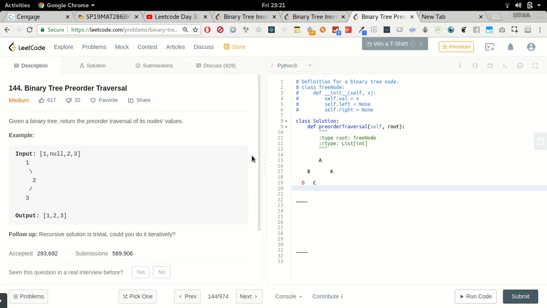Hello ladies and gentlemen, in this video we are going to solve binary tree pre-order traversal. Before you work on this problem, you should be familiar with depth-first search and the three different ways to traverse a binary tree, which are in-order, pre-order, and post-order. I won't go deep into that. I will just tell you what pre-order means.